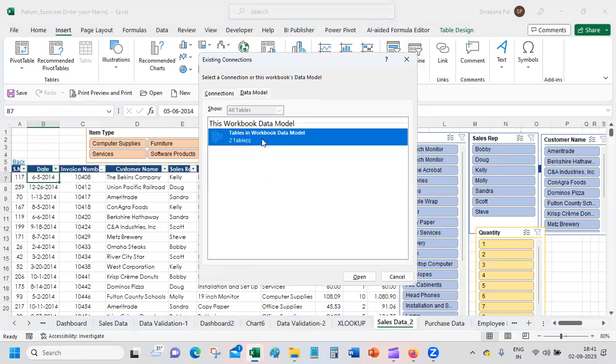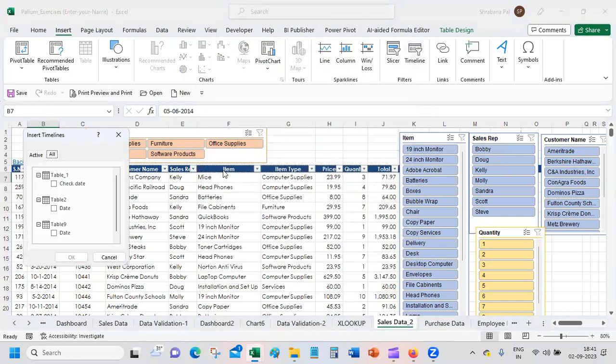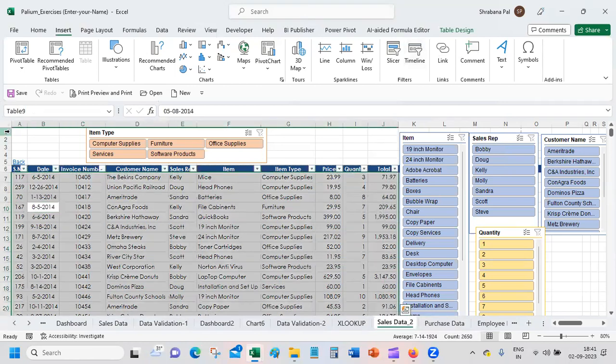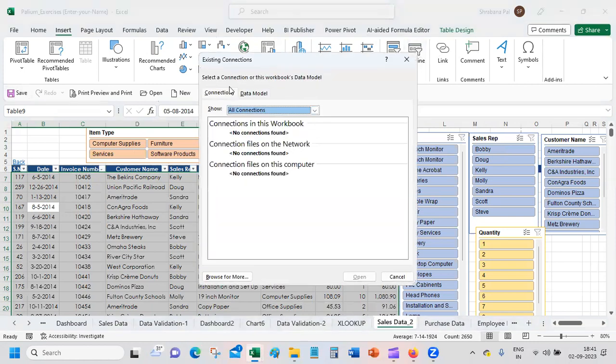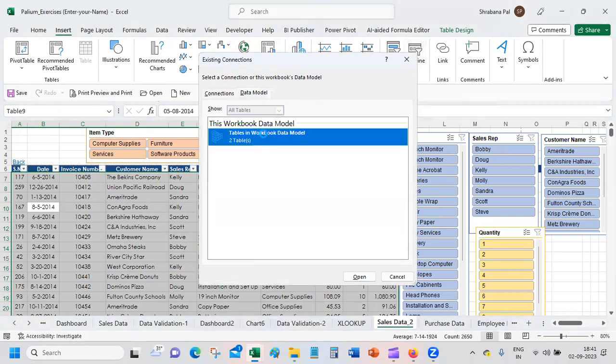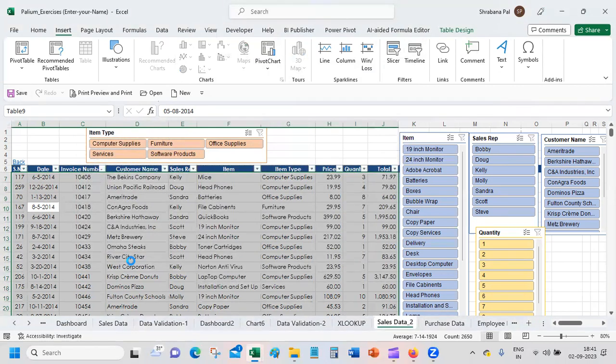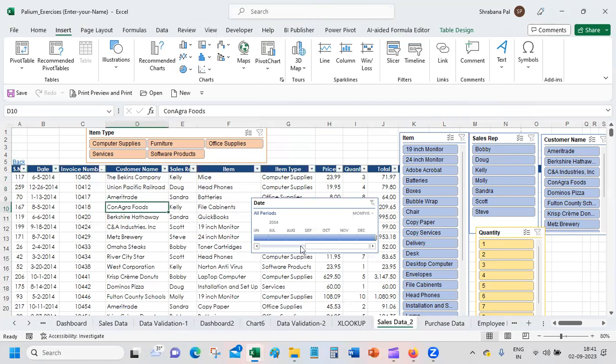Go to the data model, you can get the tables, which tables are there, whichever date table that you have. For example, if I select this, it is table 9. So when I put the timeline, I will get it from table 9. So table 9 date. They show only from table 9.